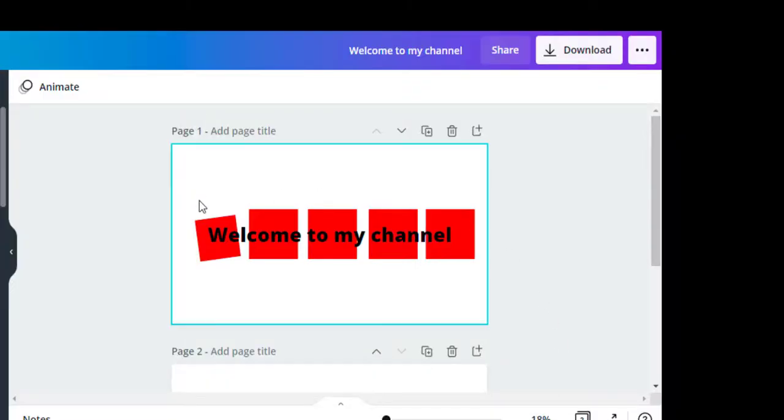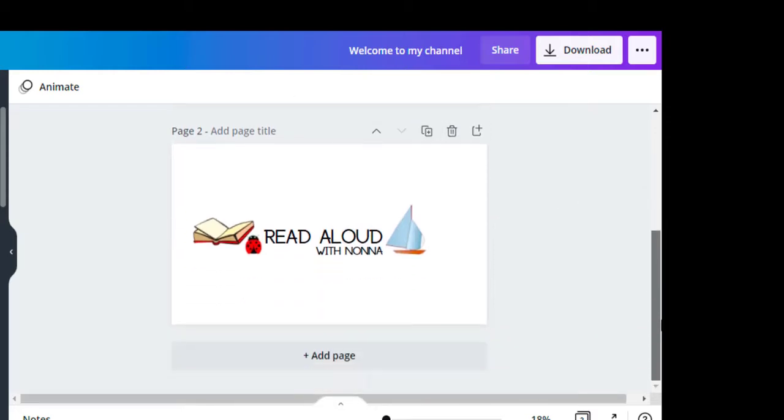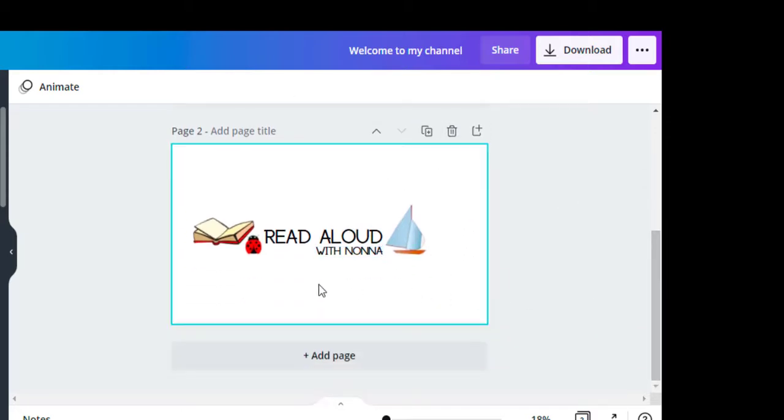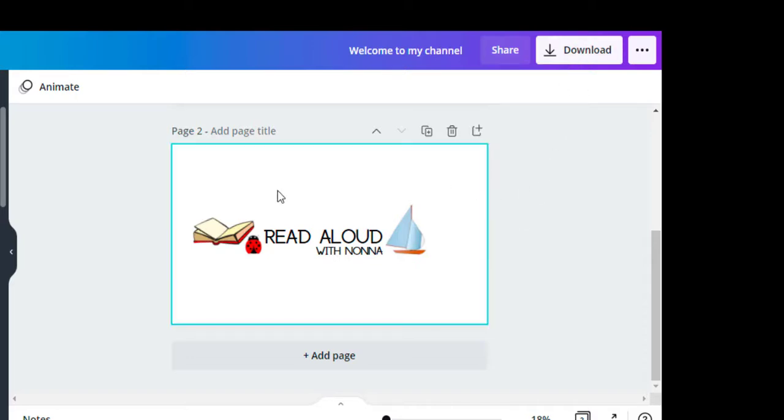This is basically the area that will show up on your channel art. So what I did is I played with it with some squares. I made sure I had the area outlined, and anytime I go to revise it or create a new one, I just duplicate the page, and then I put some art on here, and this just says read aloud with Nana. Again, I'll probably change this, but I wanted to have something to put on here for the sake of this video. So you download it and then you just upload it from your desktop.